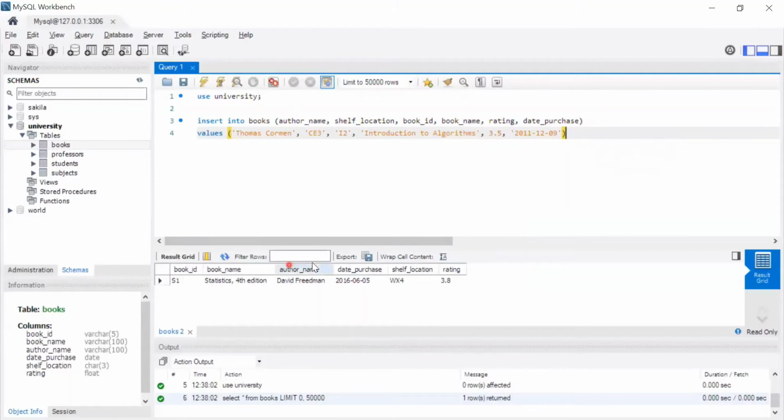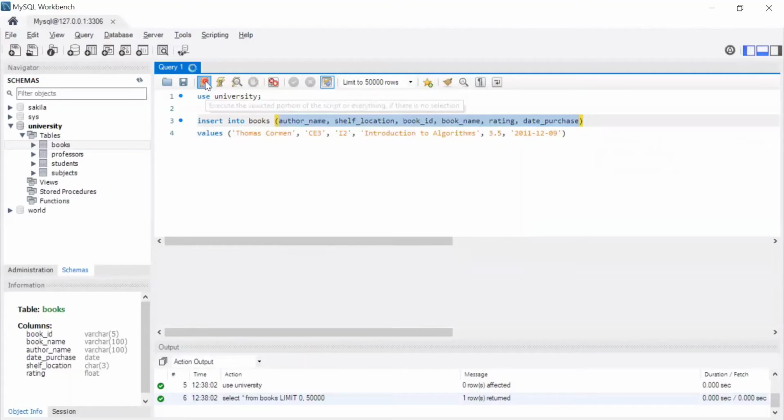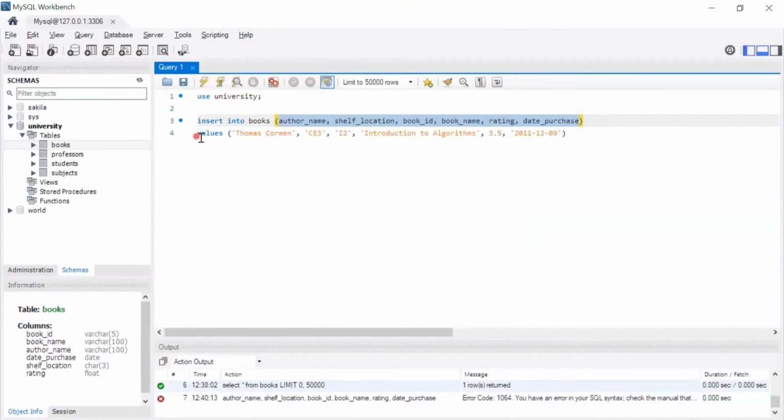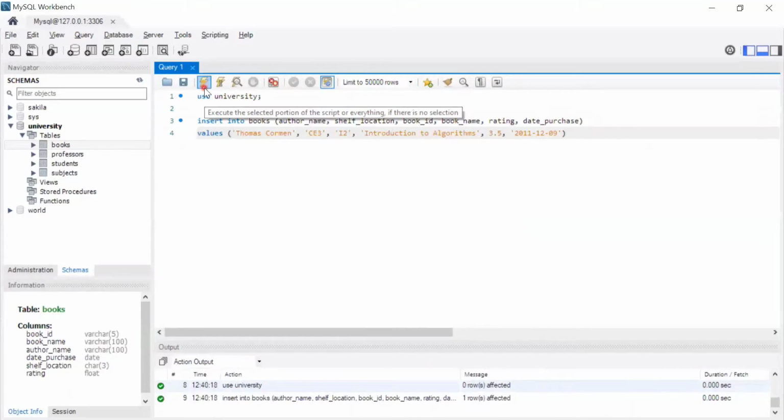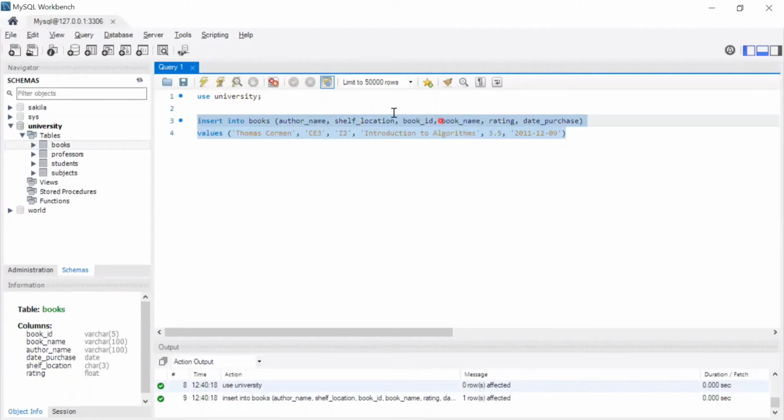Okay, so I've completely messed up the order of the columns. It's different from what is actually in the table. But when I was listing out the values, I made sure that I listed them in the same order in which I listed the columns. So I'll run that. Okay, so it worked. The order of the columns and the order of the values doesn't have to be the same as the order of the columns in the table, but they have to be the same as each other within the SQL statement. So when I'm listing out the values here, I have to follow the order of the columns that I've given here.